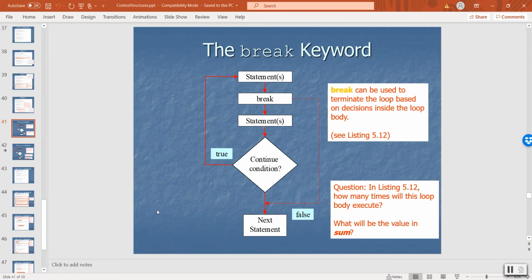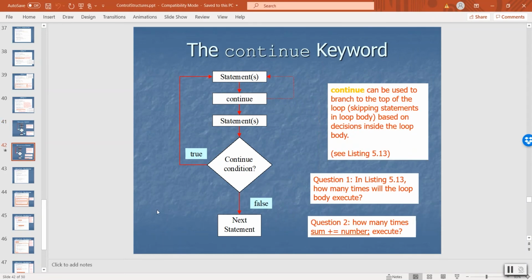So that was the break keyword. The other keyword is the continue keyword. This would be a situation where we don't want to break out of the loop, but we want to skip statements under a certain condition. So let's check that out with this listing. And then we'll ask the question again, how many times is the loop going to execute? And then how many times is a particular statement going to execute?